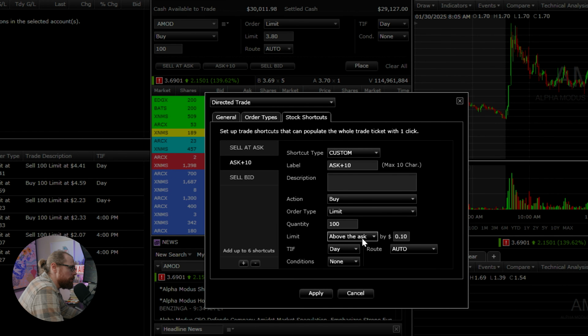And with this button, you can do an offset 10 cents above the ask. So although it's not a hotkey, it is a hot button. Although, I don't know, a hot button makes it seem like it would actually send the order. So it's a cold button, because you actually have to press place, but nonetheless.